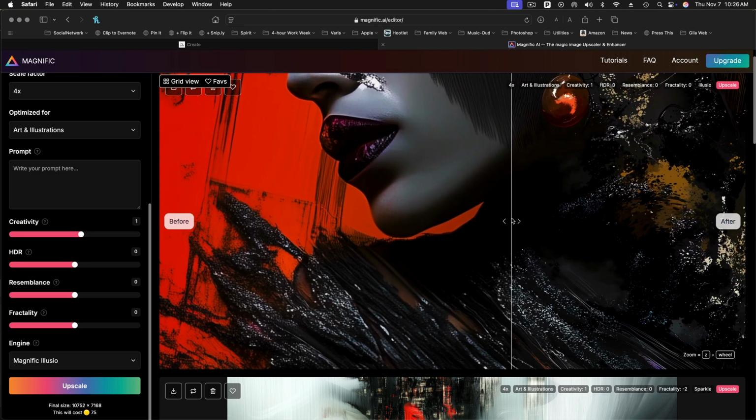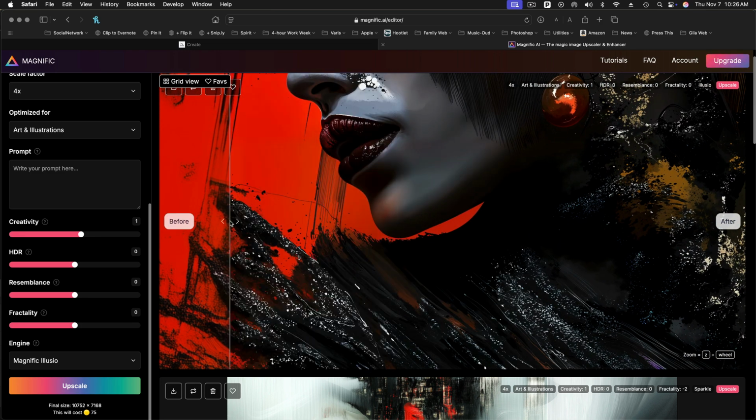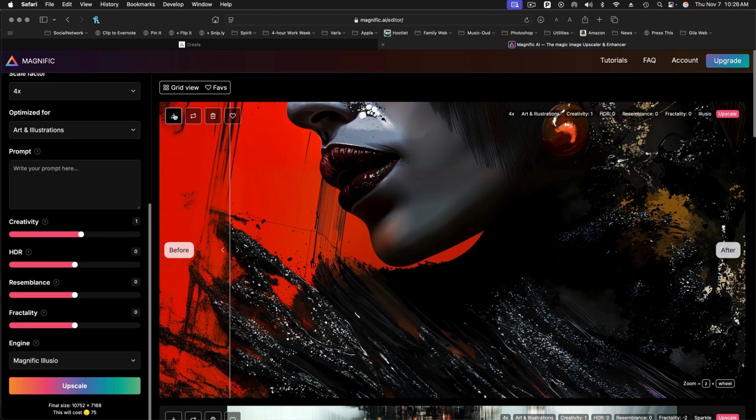Now that I'm more or less satisfied with this, I can download it. You'll see over here the download icon. If I click on that, I get a choice between a PNG or JPEG. JPEG has some compression in it. Even though it's a much bigger file, I'm going to go ahead and download the PNG. And now that that's downloaded, I'm going to open it up in Photoshop.